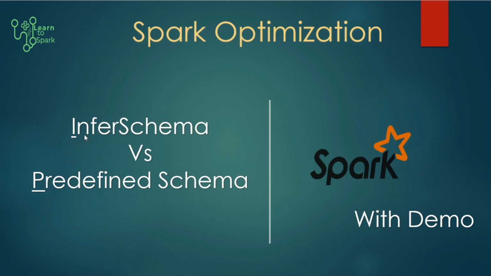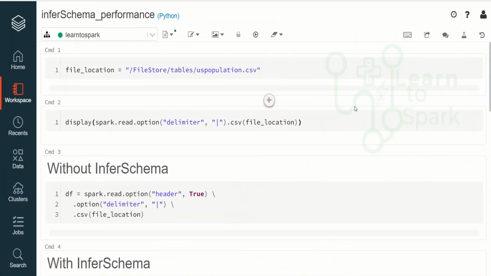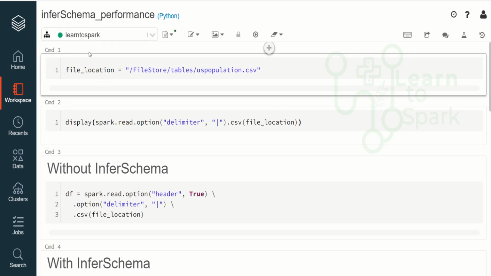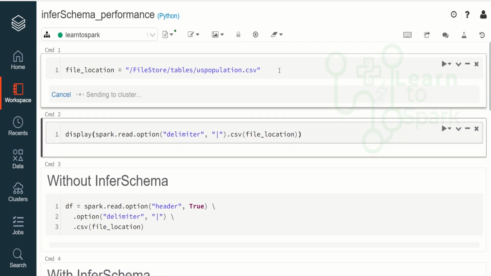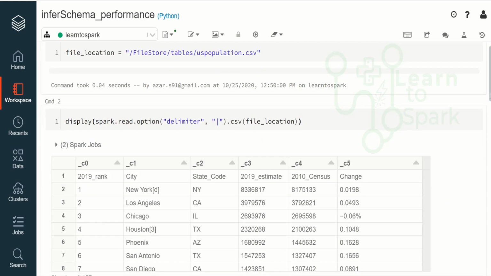Let us get started, and for this demo we are going to use the Databricks notebook. That being said, let us log into our Databricks Community Edition and start with our demo. I had opened a Databricks Community Edition and also created a notebook for our demo purpose, named InferSchema Performance, and also created a cluster and started it. This is the file location, and the file that we are going to deal with today is the US population related data, and this data contains the census information of the US city.